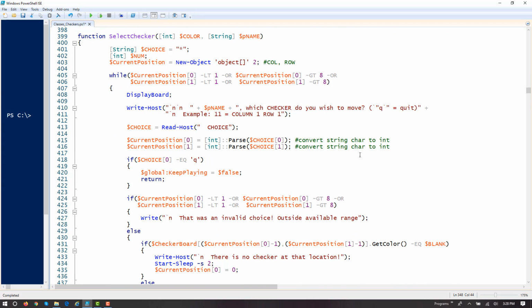So back to select checker. After it displays the board, we ask the player, well, where do you want to move? Or which checker do you want to move? Okay. So I have to convert it to a number because I have to do some integer comparisons, some numerical comparisons. So remember parse, and we're casting it to an integer here, right here, and right here.